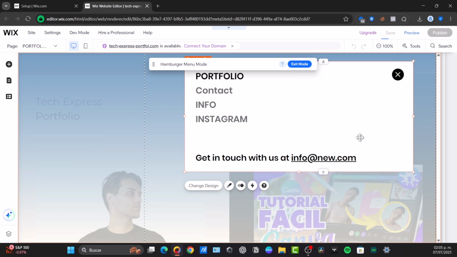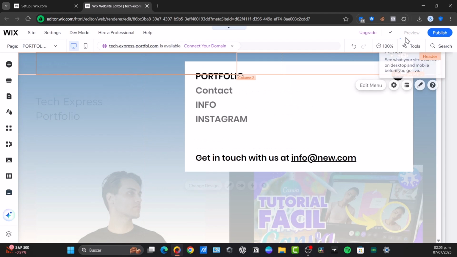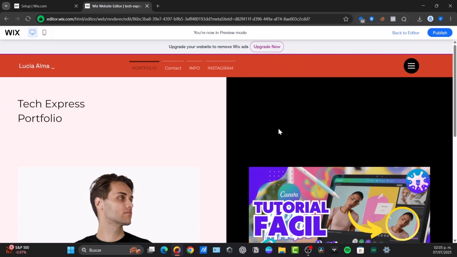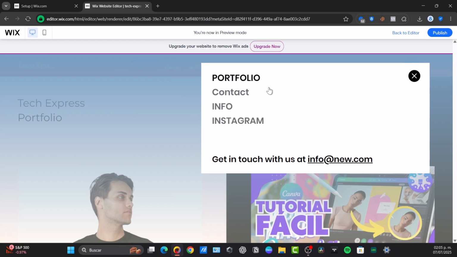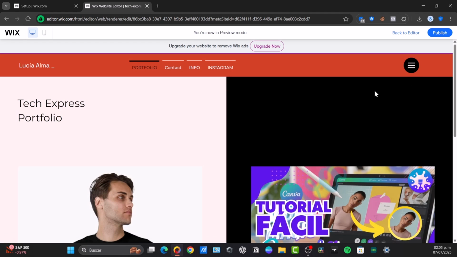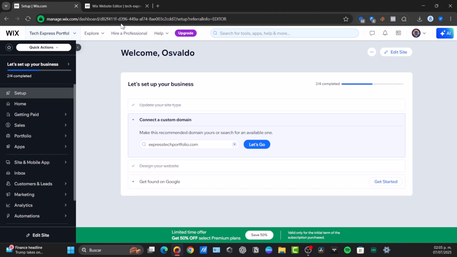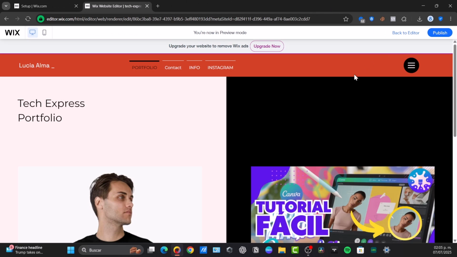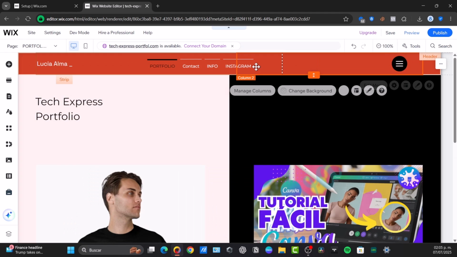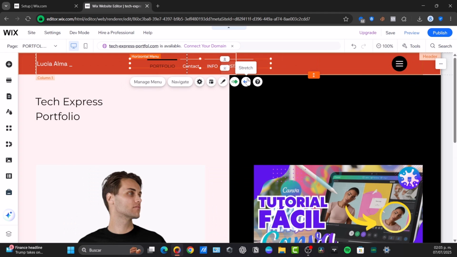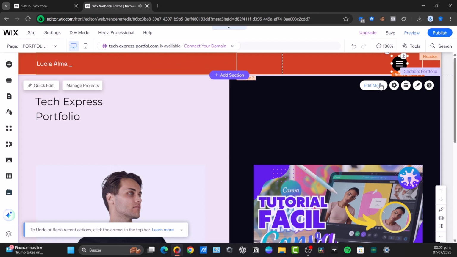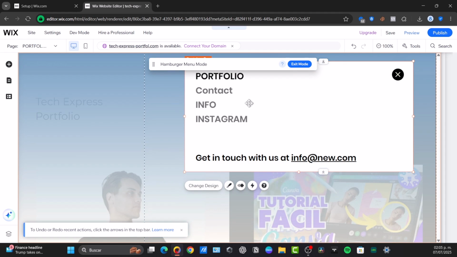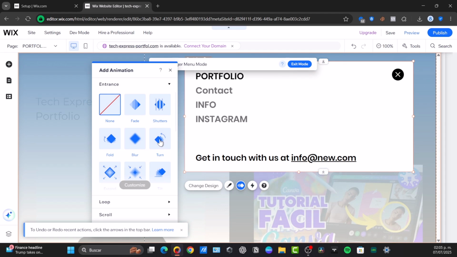When you finish with this, go for the option that says preview so you can check out how your new menu actually looks. So here is my hamburger, right? I click on it and there's my drop-down menu. As you can see, there's no animation here. So I'm going to head back and try to change this once again. I'm going to select my current menu and delete it because I don't want to see it anymore. When I click on edit my menu, I select my bar and I go for animation effects.